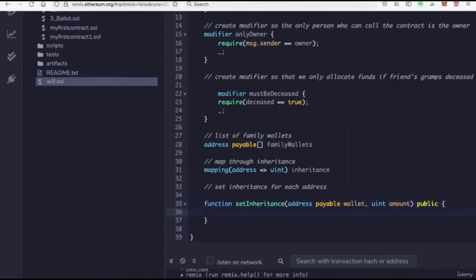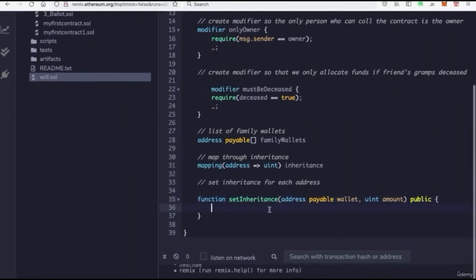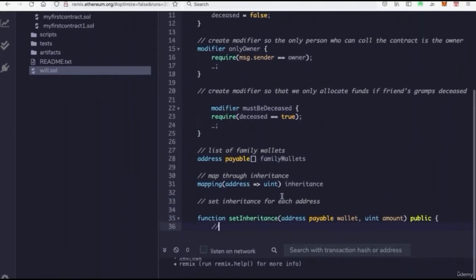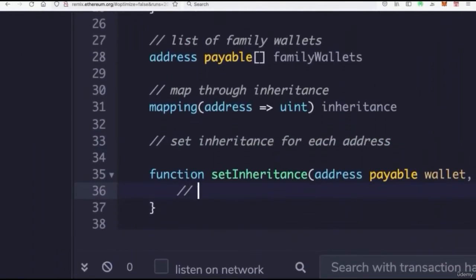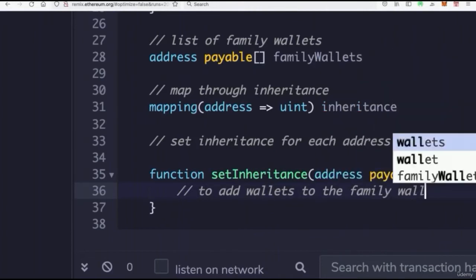All right. So what do we want to do in this function? Well, we want to map through our family wallets, and then add the actual wallets that should be there, right? And that's the payable wallet. So how do we do that? Well, go ahead and pause the video and see if you can actually do that. So I'm going to write the comment of what you need to do. So your exercise here is to figure out the logic to write to add wallets to the family wallets.